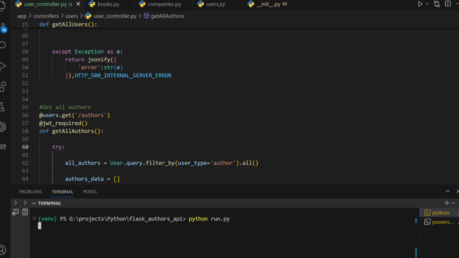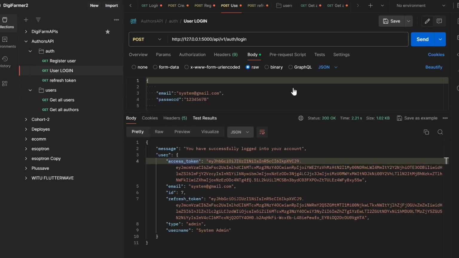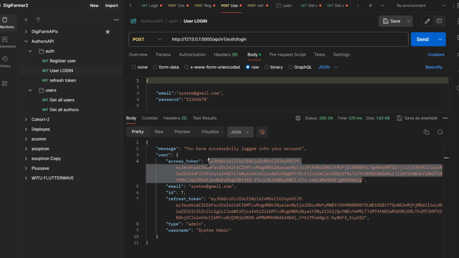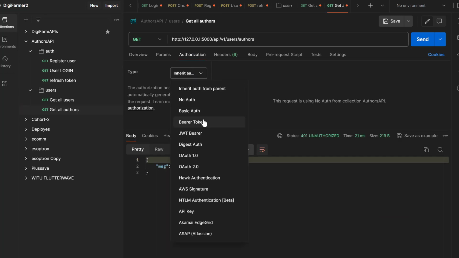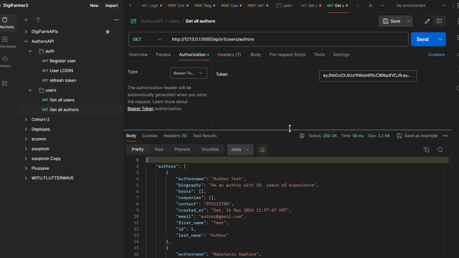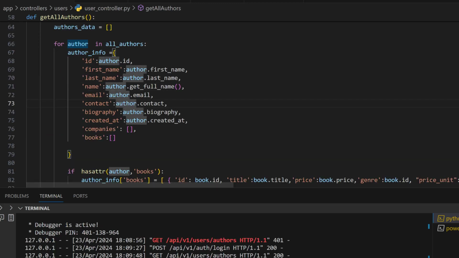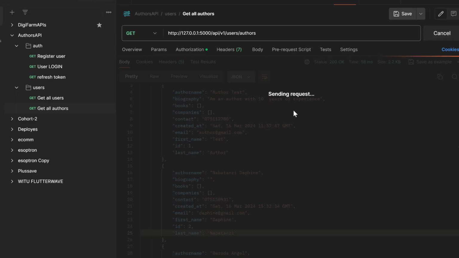So when I make a new request, we can see that we are required to pass in the authorization headers. So I'm going to ensure that I copy the access token, then I'll pass it in within the authorization headers and make a new request. When we make a new request, we can clearly see the kind of data that is being returned. Looks like this is author name, so this can be updated to name. So apparently all authors do not have any details related to the books and the companies.